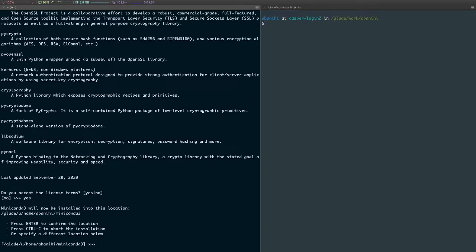I wouldn't recommend installing miniconda in your home directory because the storage on your home directory is limited compared to other workspaces, at least on Glade. So in this case, I'm going to install miniconda in my work space. So Glade, work, then my username. Then I'm going to put it in this directory called opt, and then miniconda. You want to make sure that this miniconda directory doesn't exist. Otherwise, the installer will fail. So now let's hit enter.